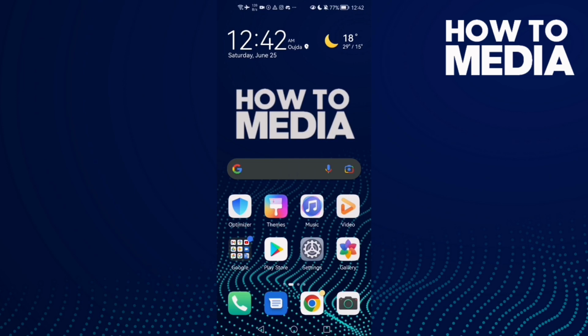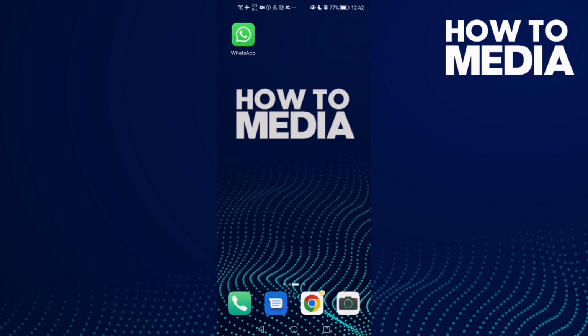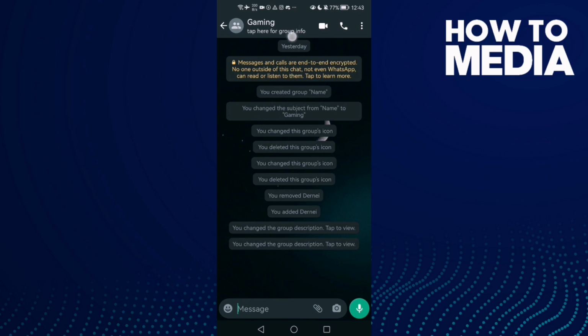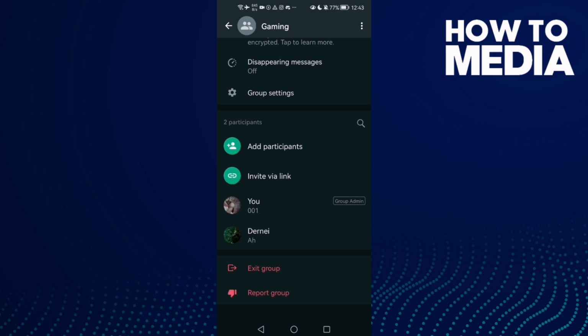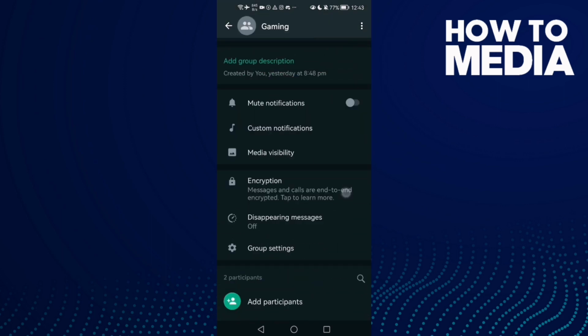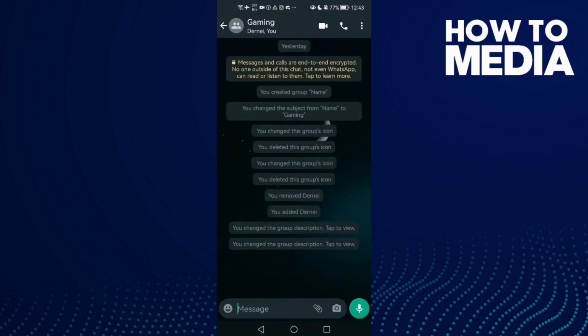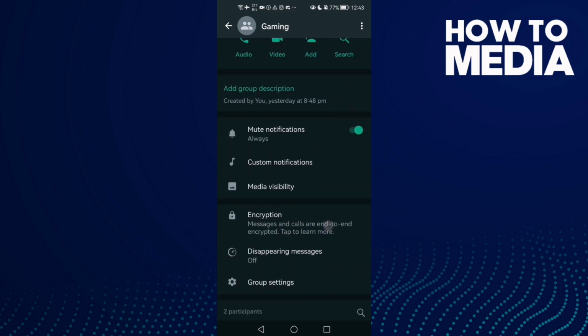Hello guys, in today's video I'm gonna show you how to mute group notifications forever on WhatsApp. First thing, go to WhatsApp and here just select any group you want, like this one, and then click here on group profile and scroll down until you find this one, mute notifications. Click on it and select always and click OK. And as you see, group notifications have been muted.